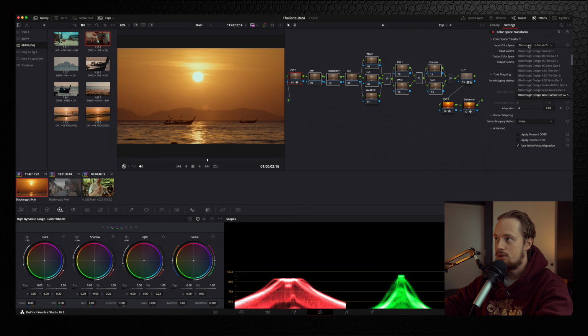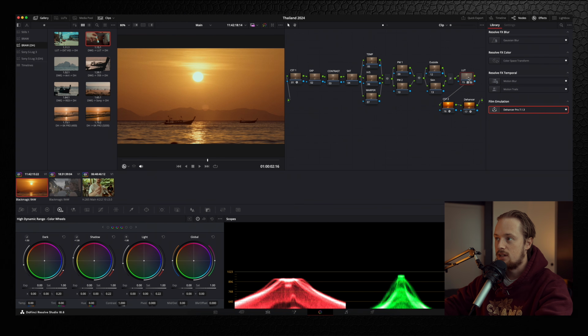And these inputs here are just based on what your camera shoots at. So for me with the Blackmagic 6K Pro, that's going to be Blackmagic Design Wide Gamut Gen 4 or 5, and then the gamma's going to be Blackmagic Design Film Gen 5, but this varies depending on what camera you're using.